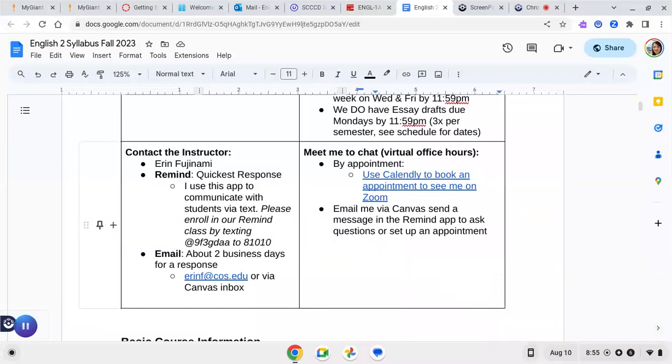That way I can text you and you can text me, and it's just a very easy way to get in touch, especially for just quick questions. You can also email me with this email address or your Canvas inbox. Allow me about 2 business days to get back to you via email. If you would like to book an appointment with me to see me on Zoom, you can do that. My link is there.